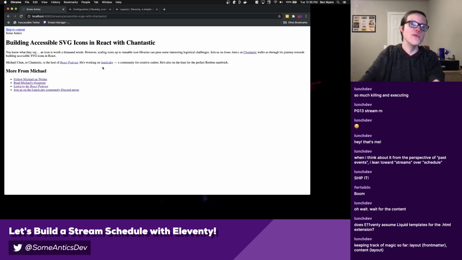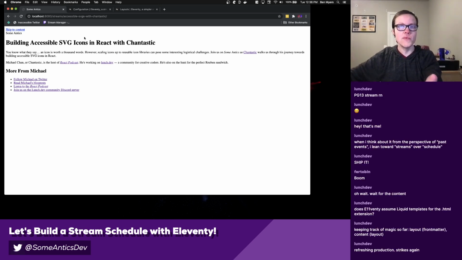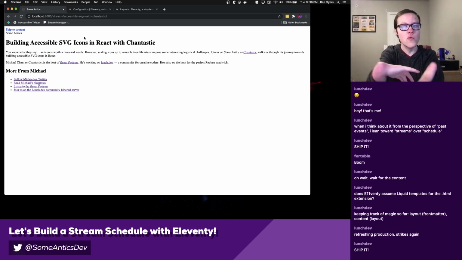Yeah, here we go. So everything's working now. We now have all of our contents injected here into our page. So it took our markdown, converted it into an HTML fragment, and then slotted that fragment into our layout because we told it to with the content Liquid expression.